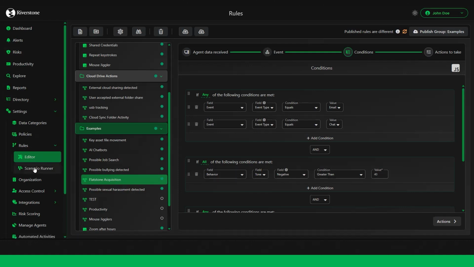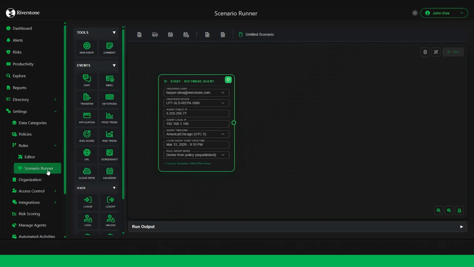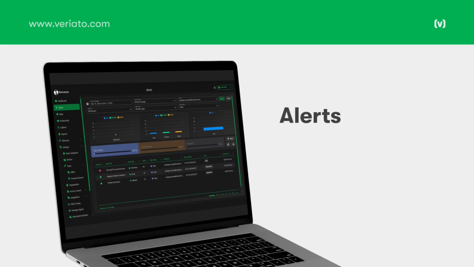We also take into account alert fatigue when it comes to this. So when it comes to alert fatigue, before you actually put the rule in production, you can go into scenario runner, which allows you to mimic user behavior so you can test your rules before they go into production.